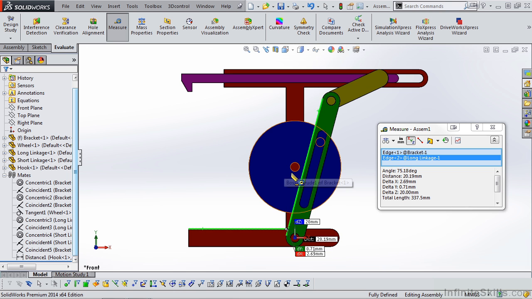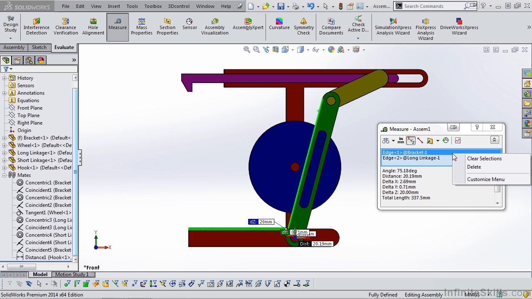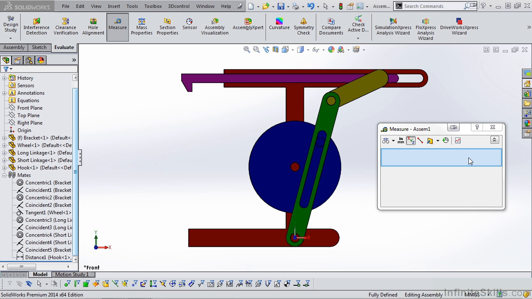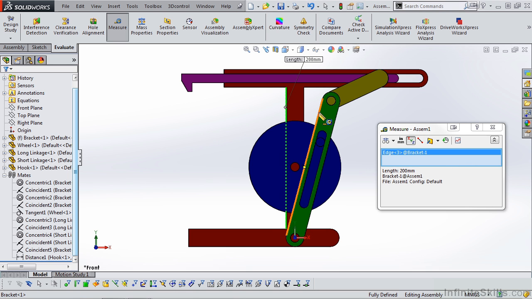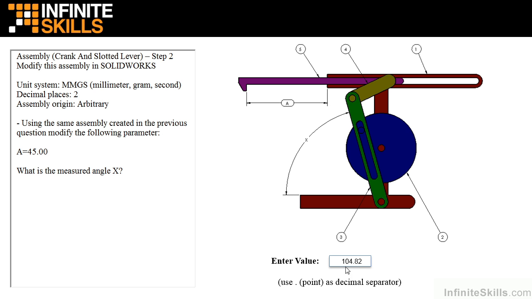A workaround, and this is where you need to critically think through these problems, is to clear this window and instead select this edge and this edge. And now we have an angle of 14.82 degrees. We know the angle from this vertical line to the horizontal line is 90. So 90 plus 14.82 is 104.82 degrees, and that does match with the correct answer.